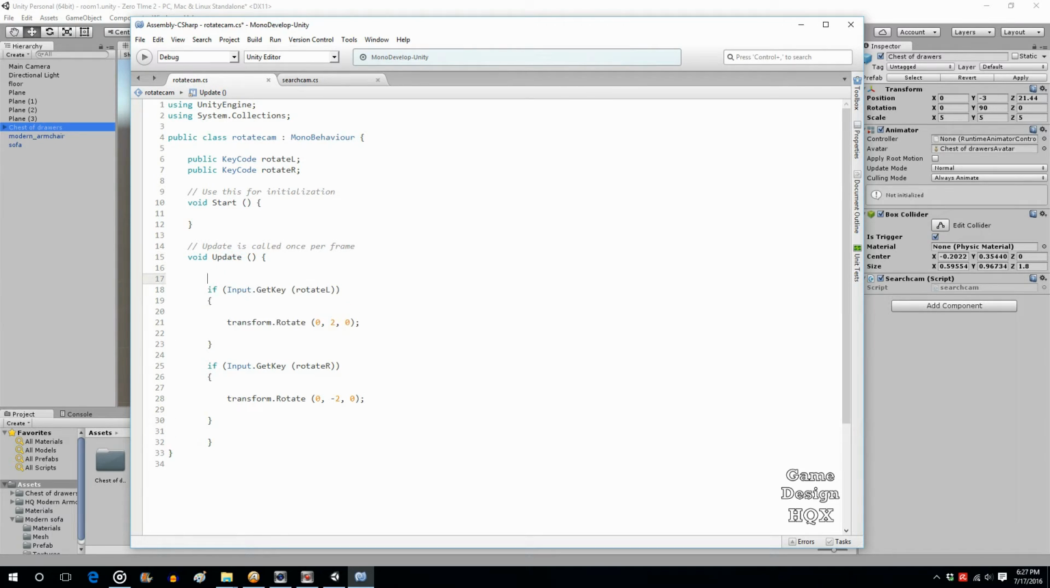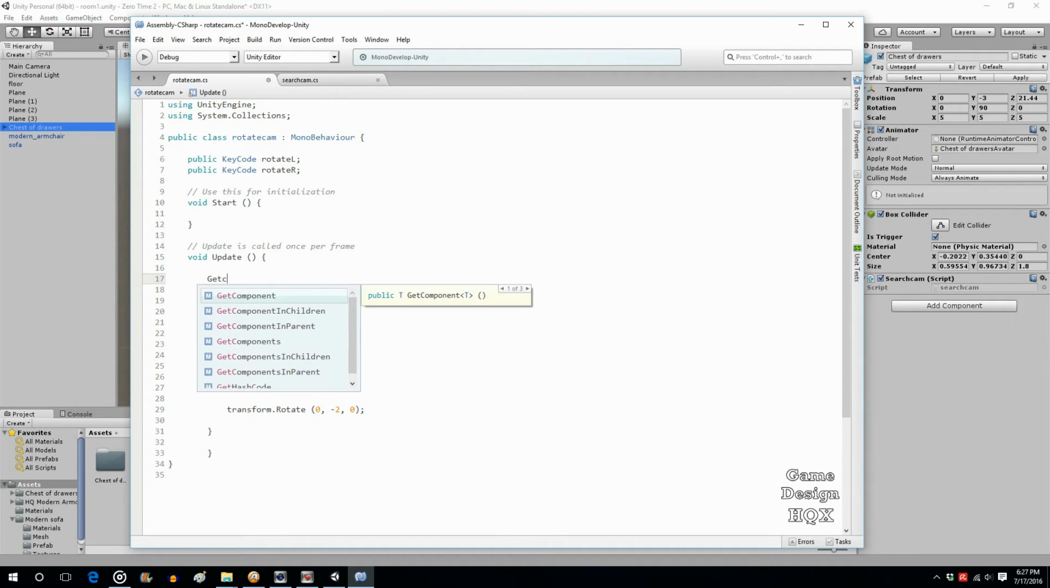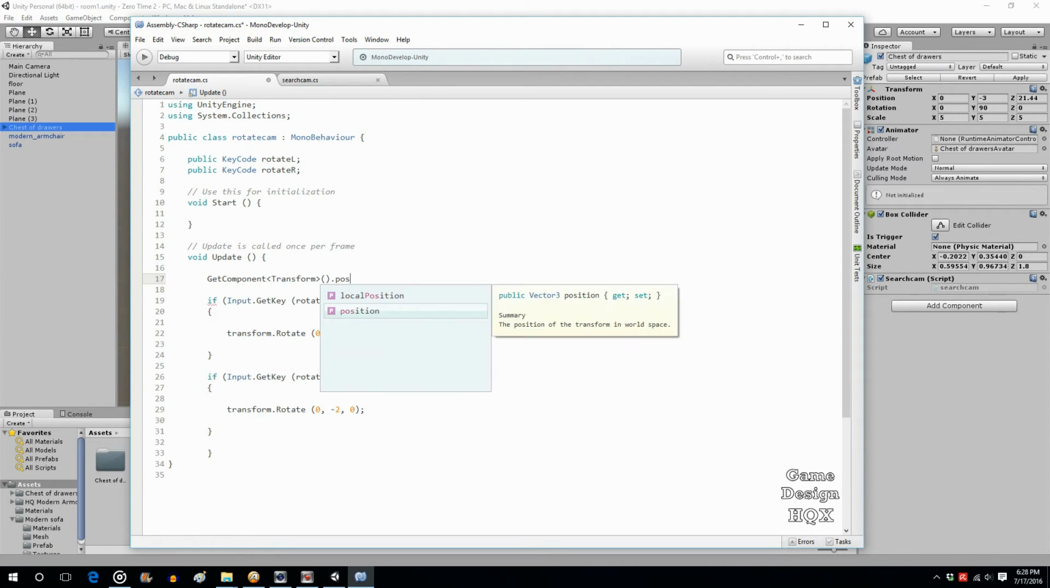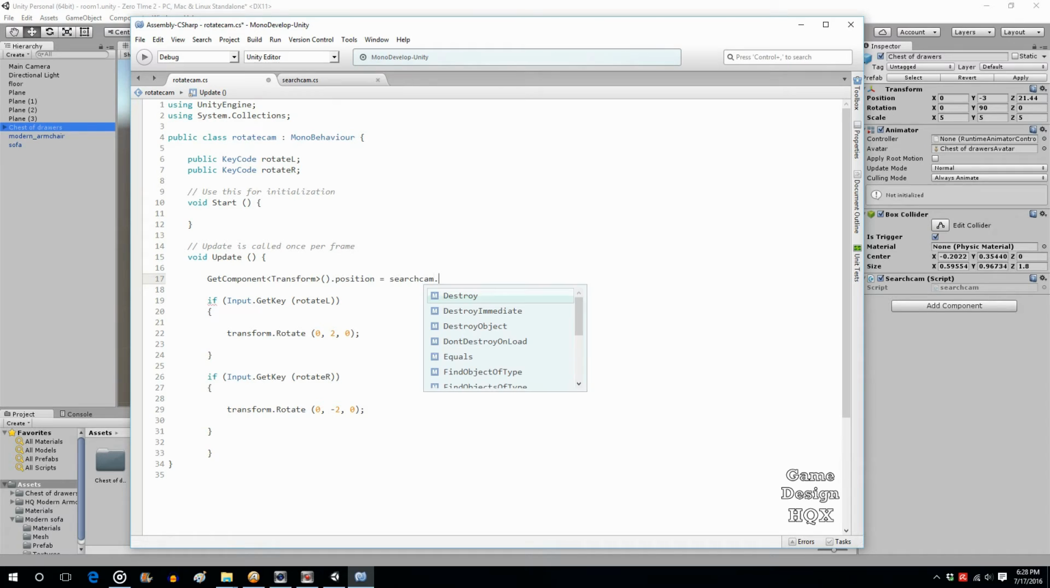In the update section, we're going to add GetComponent Transform dot position is going to be set equal to that variable. Since it's defined in SearchCam, we have to state the name of the script and then the name of the variable, so zoom location.